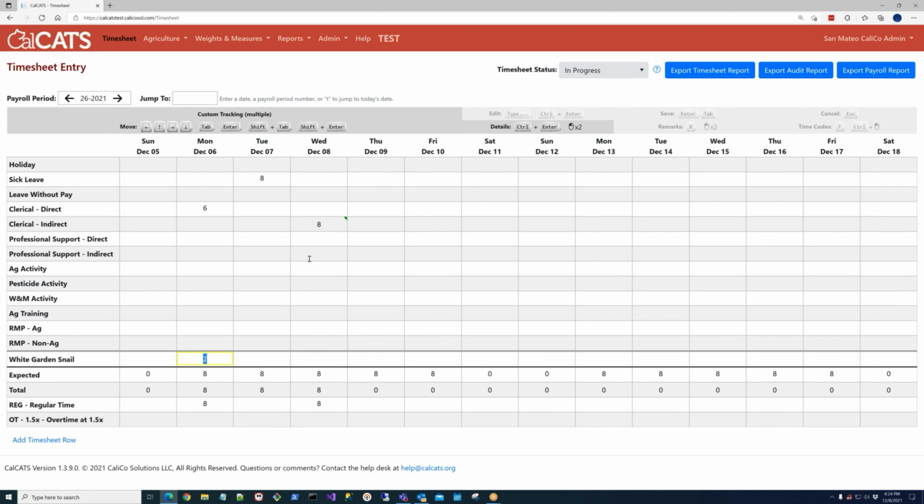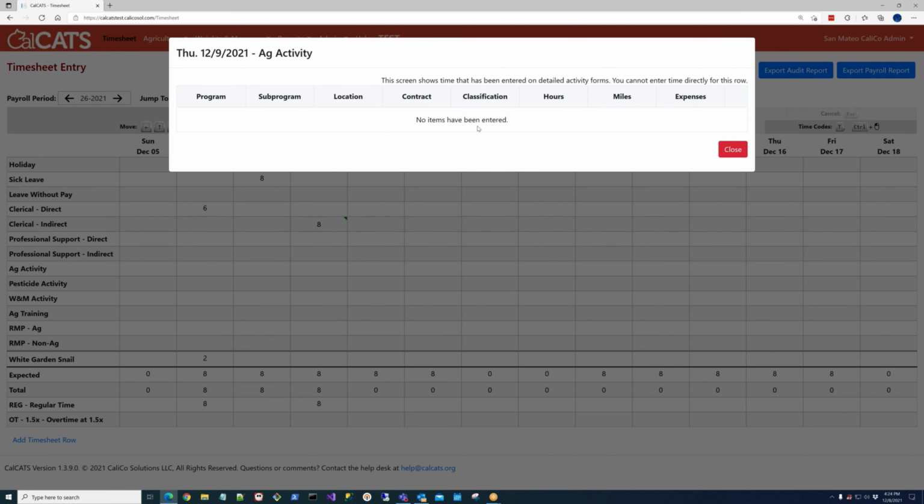The last type is what we call an activity row, and you'll see there's 3 of them here. There's an ag activity, a pesticide activity, and a weights and measures activity. And if I click in one of those rows, you'll see that it tells me I've got to go to details. And when I go to details, I don't have any way of entering time here. There's no place to click to type in time. And the comment here says, screen shows time that's been entered on detailed activity forms, and you cannot enter time directly for this row.